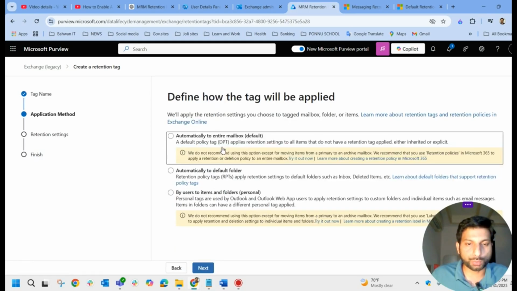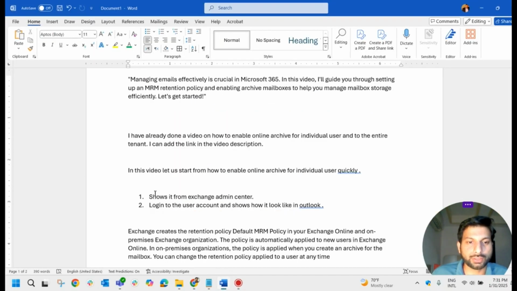So here you have three options to apply the tags. First one is called default policy tag. The other one is retention policy tag, which is called RPT. And the third one is personal tag. So you have three types of tags here: one is default policy tag, the other one is retention policy tag, the third one is personal tag. So what is the difference between all the three? Let's see it here.